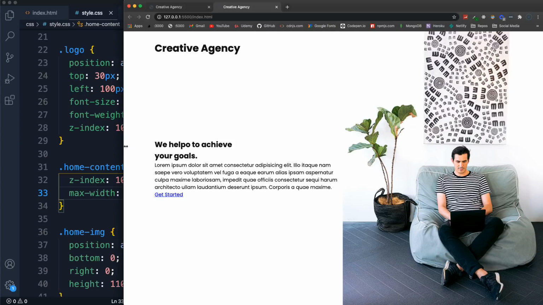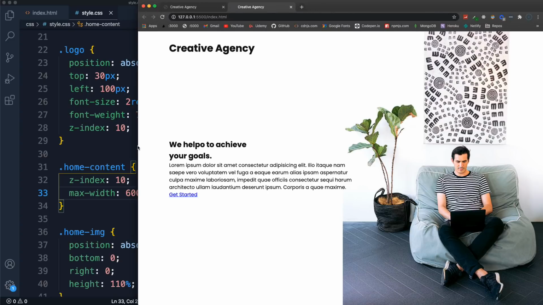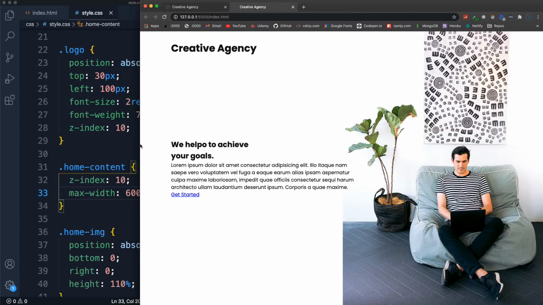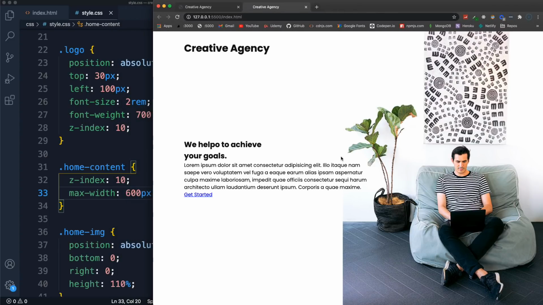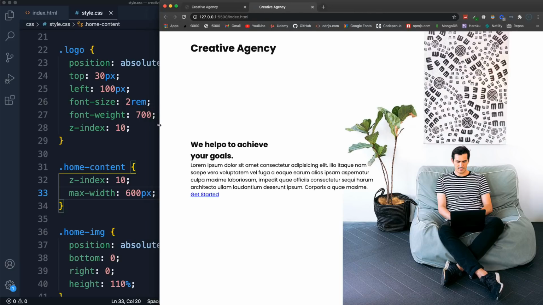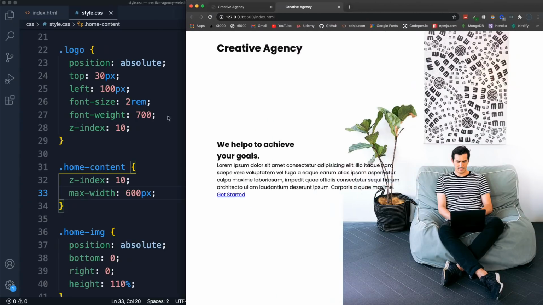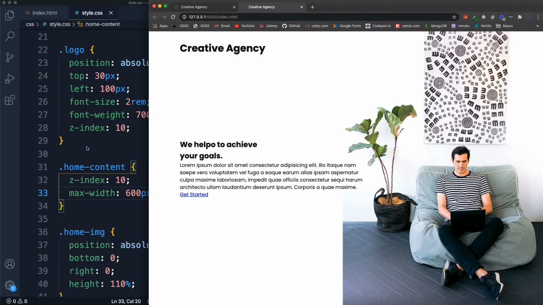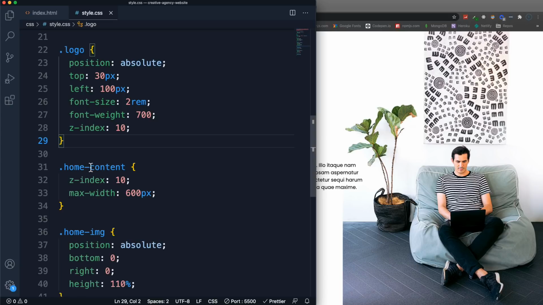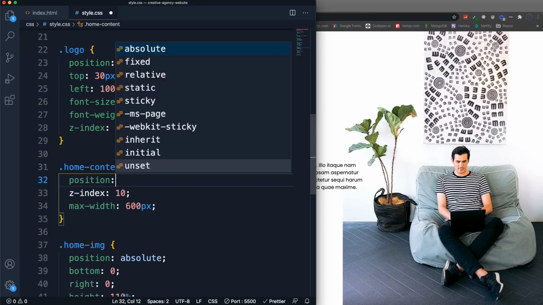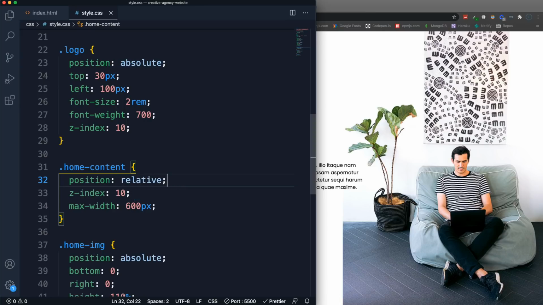Okay. Now, if you start to bring this smaller, this image is good because you can bring it in and it looks seamless like this until you start to hit the plant. So we're going to make it so the image disappears when we get to smaller screens. So don't worry about that just yet. And home content, yeah, z-index. We'll also position this relative.